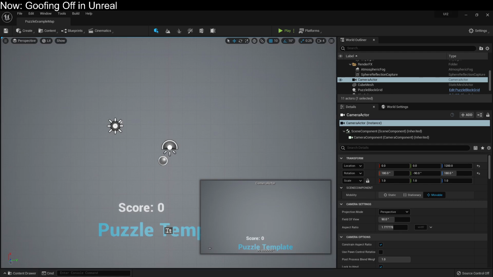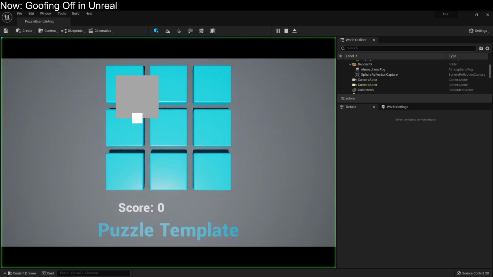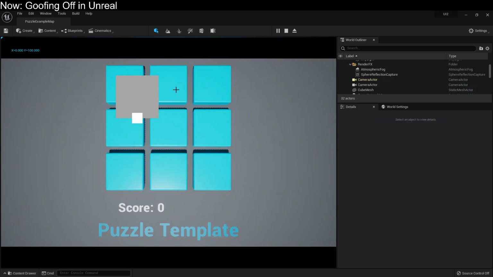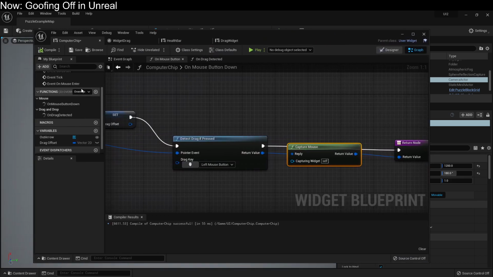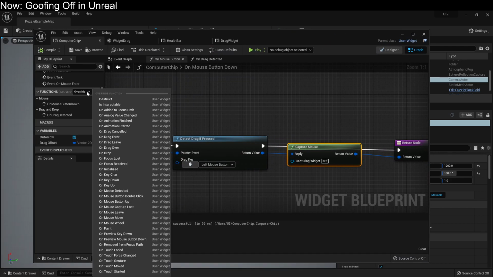Well, it lets me wire in the detect drag, but then it throws an error. Oh, no, it doesn't. Okay, let's try it. So now we have it so that it captures the mouse when you try and drag. Let's see what that actually does. All right, well, that doesn't seem to be doing quite what I need yet. But I think that what we need is to override some other things.